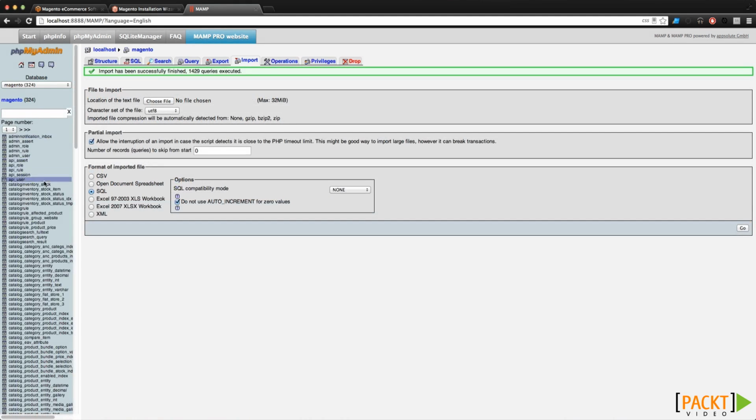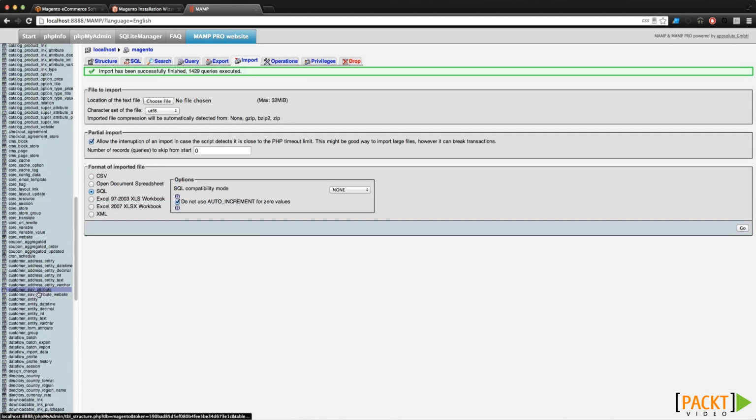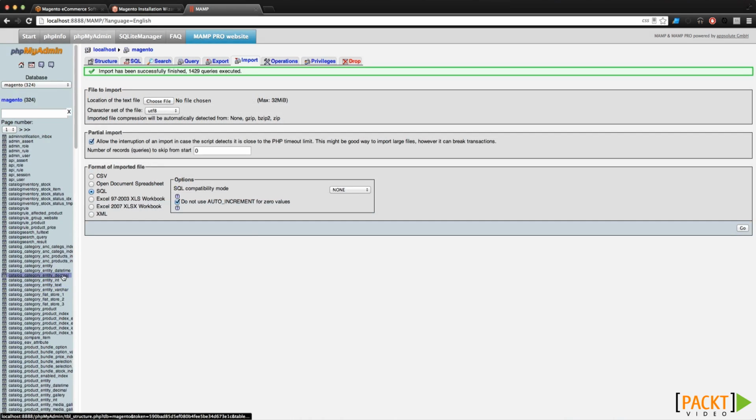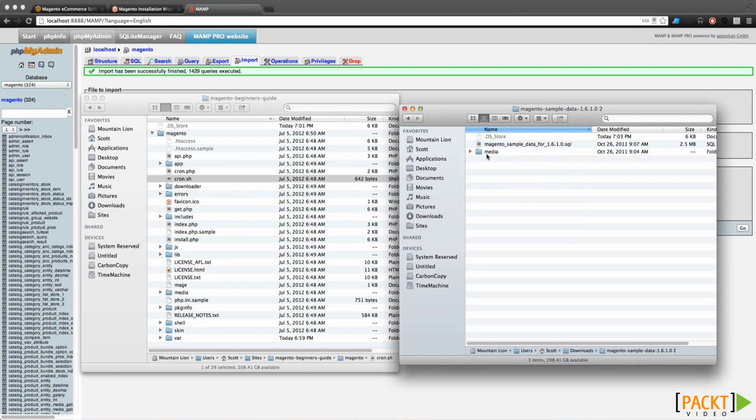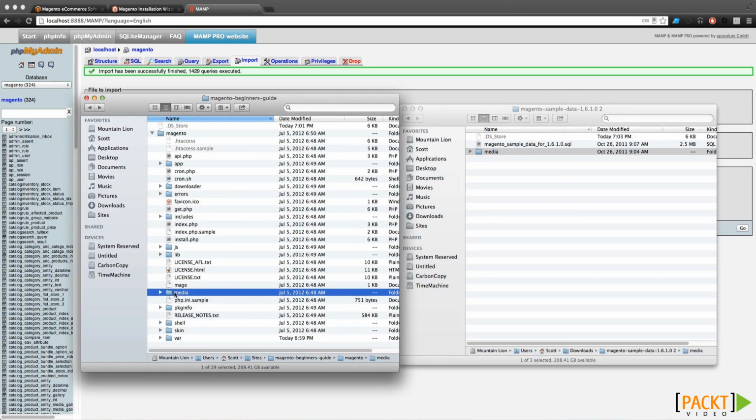Okay, as you can see, it's populated our database with a whole bunch of tables. This is great because this is what we need to get our sample data going. The next thing we need to do is take the contents of this media folder and distribute them into our Magento media folder.